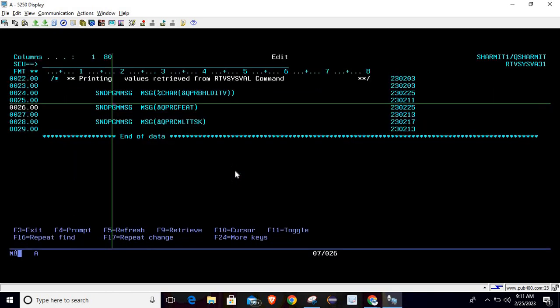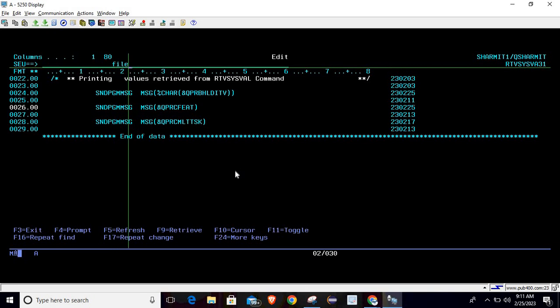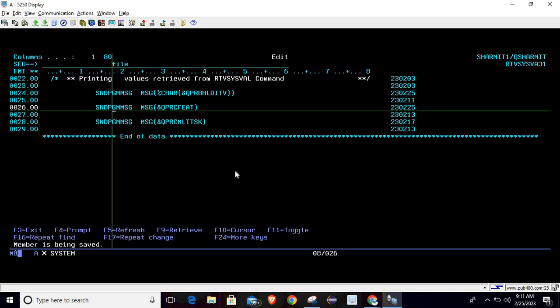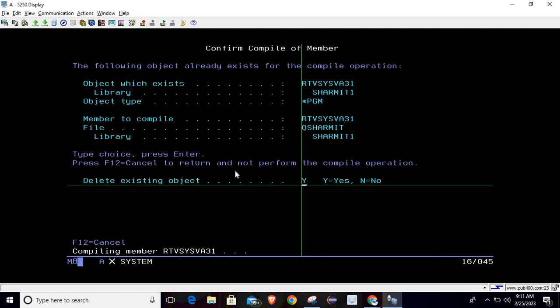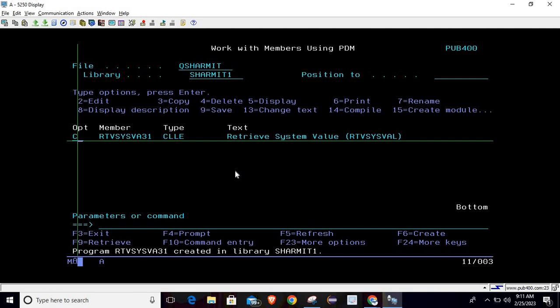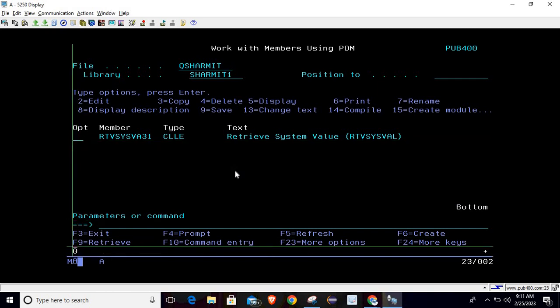Now these lines will print the output. So let's see how the output comes. I'm calling it, so it is compiled successfully. Now I'm calling it. The first output we get is 0, the second one is EP52, and the third is 2. So this is how we can utilize the RTVSYSVAL command for retrieving the system value.